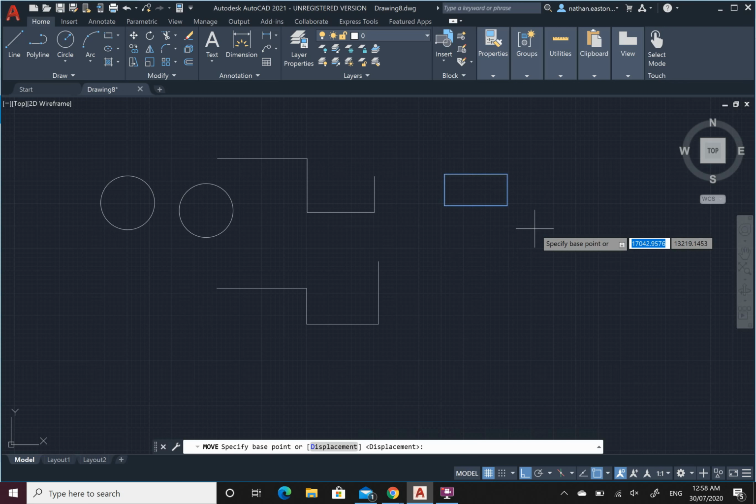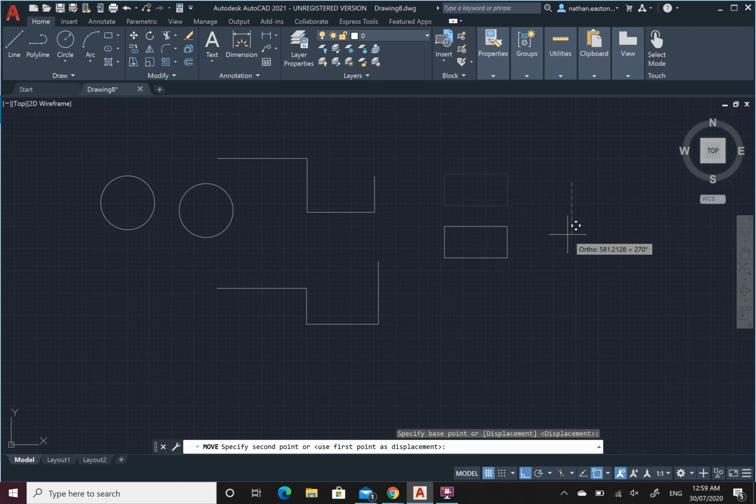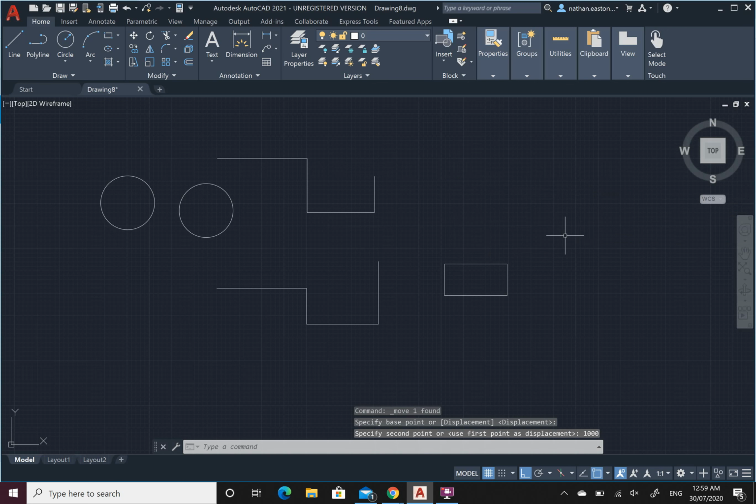But what you'll find is it doesn't really matter where you select. So if I select here, so specify the base point, which is the starting point. If I click here and move straight down, say I want that to move 1,000 down, I just start typing. So 1,000, enter. Now it's 1,000 down from where it was.